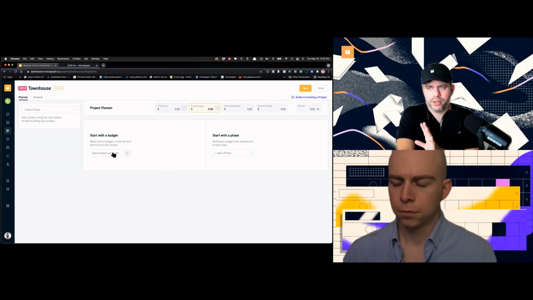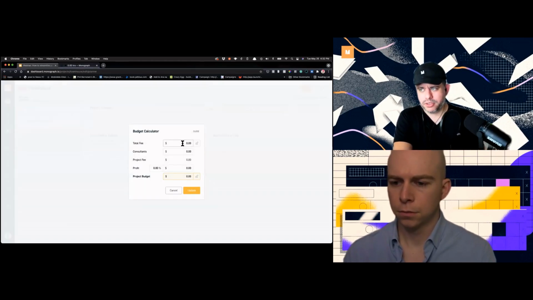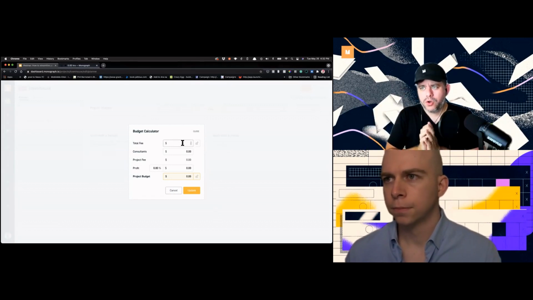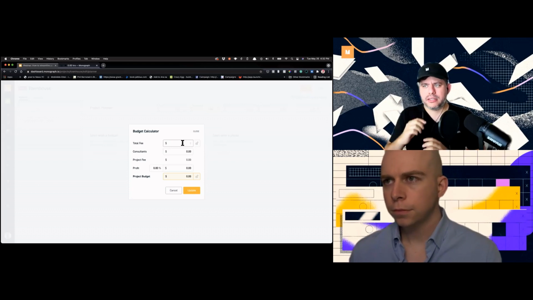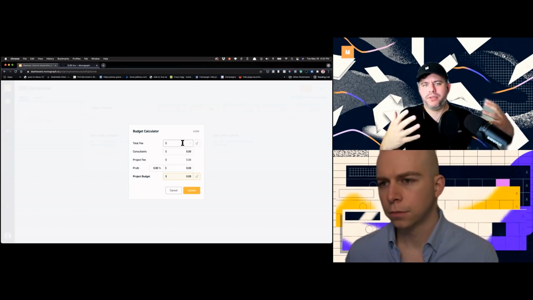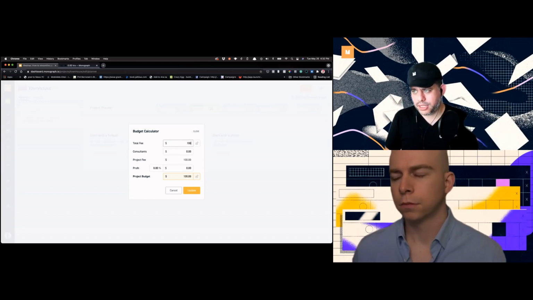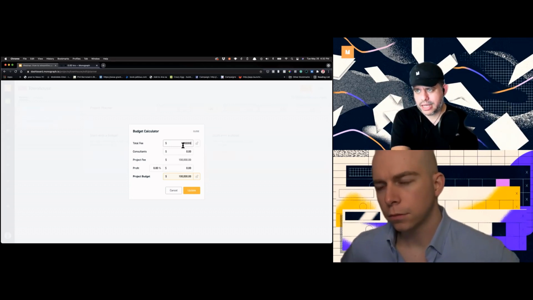We like to just start off with the budget because this is much simpler, in that everything can go top down. So total fee, this is based off of how much fee is allocated for your services. So let's just say, to give it a round number, 100,000.